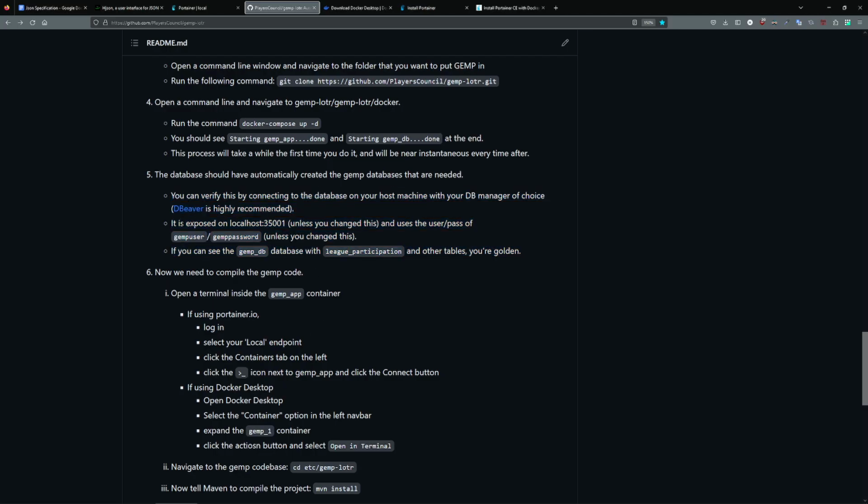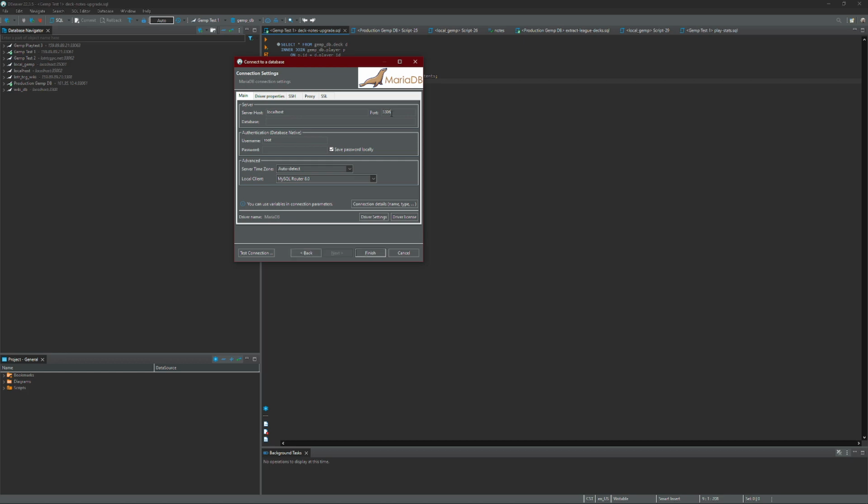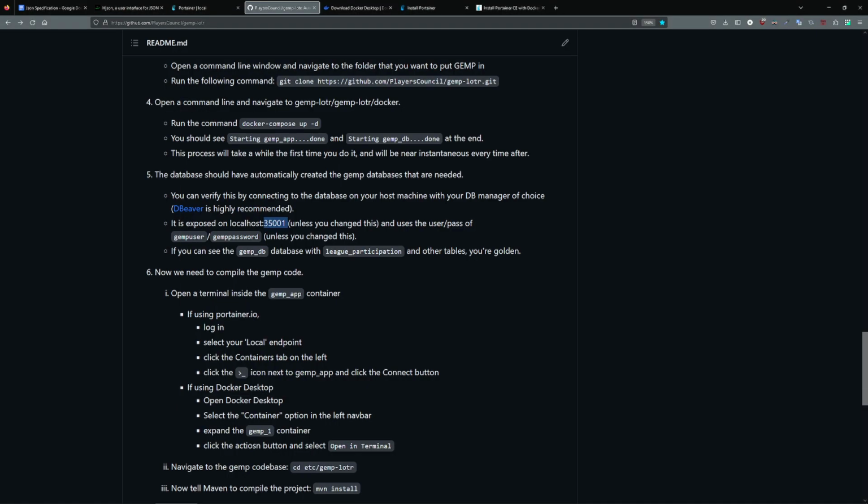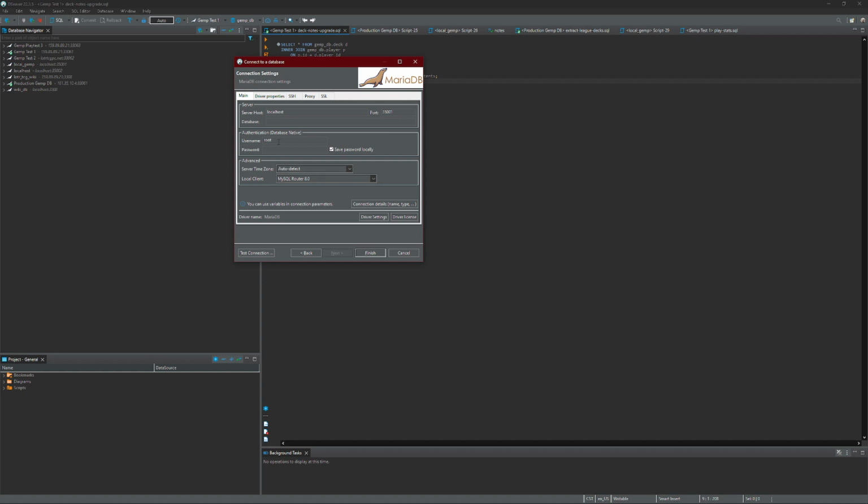So over here, by default, the database is going to be exposed on localhost 35001. So you're going to put the 35001 over here. And then by default, you're going to use the Gemp username and password of Gemp user and Gemp password. Obviously, if you're going to try and host this on an actual production server that is accessed by other places, then you're going to want to change these, as we have for our PC instances. But you're just going to come over here and put the Gemp user and Gemp password over here.